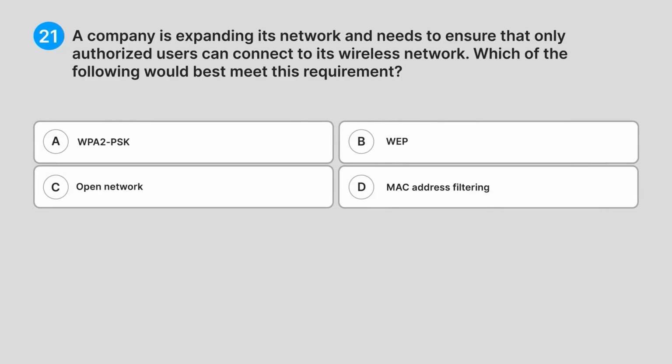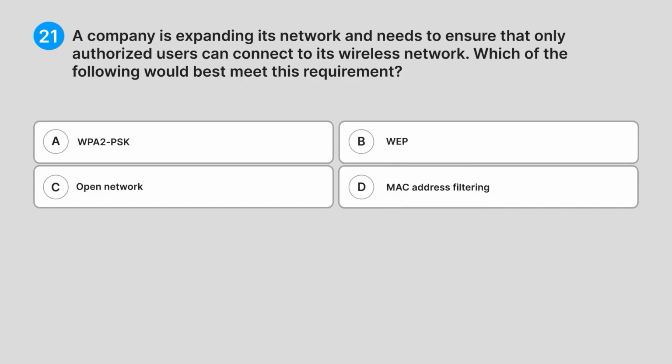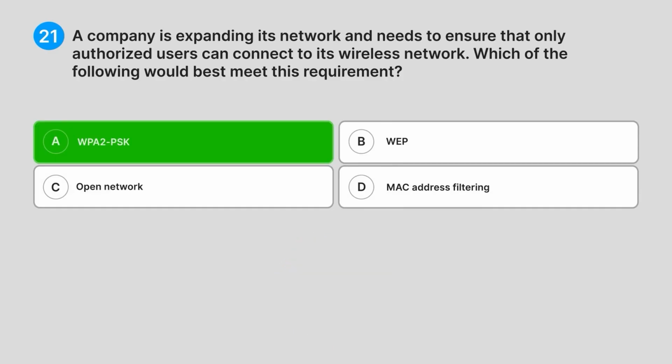21. A company is expanding its network and needs to ensure that only authorized users can connect to its wireless network. Which of the following would best meet this requirement? A. WPA2-PSK. B. WEP. C. Open network. D. MAC address filtering. What do you think is the answer? Correct answer, A. WPA2-PSK.